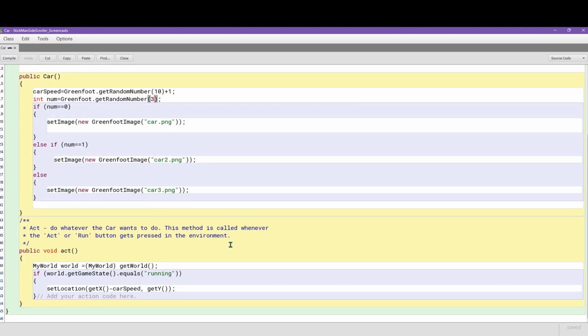So then in the act method, what do I do? MyWorld world = (MyWorld) getWorld(), and once again, everybody should have this as the first line of code in your act method, because that lets your code access the world that this car object, or whatever actor object it is, lives in. Then I have world.getGameState().equals("running"). If that's the case, setLocation(getX() - carSpeed, getY()). So this carSpeed is going to be different for each car. As a result, the cars are going to go at different speeds. Okay, so that's the car class.